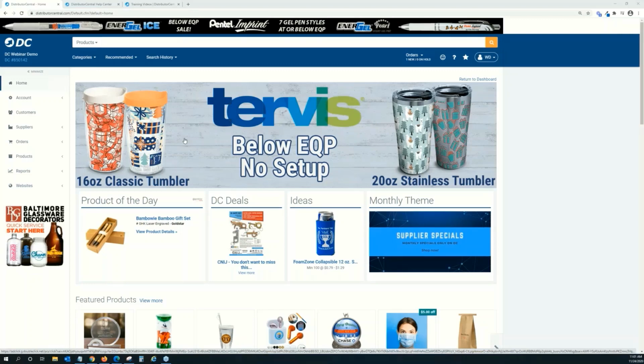Whether you place the order directly through your DistributorCentral account, at that point you have the option to save the order, just create the PO, or you can create the PO and send it to the supplier right away. When your customers place orders on your website, you'll get an order notification that will come into your email inbox, and then you'll also get one that comes into your DC account up here where it says orders, and we'll go over that in a second.